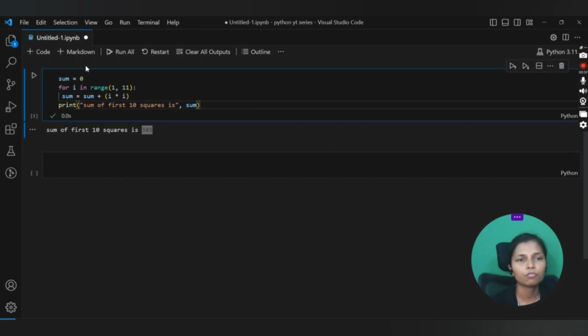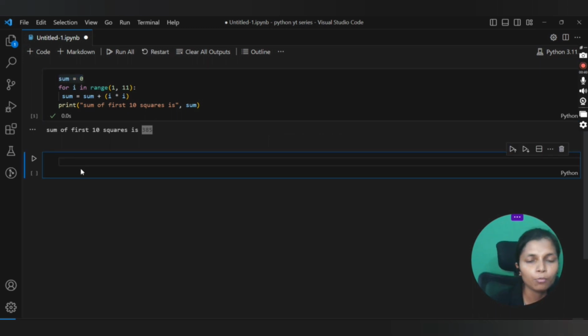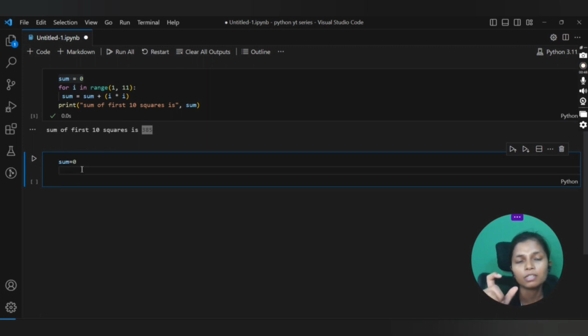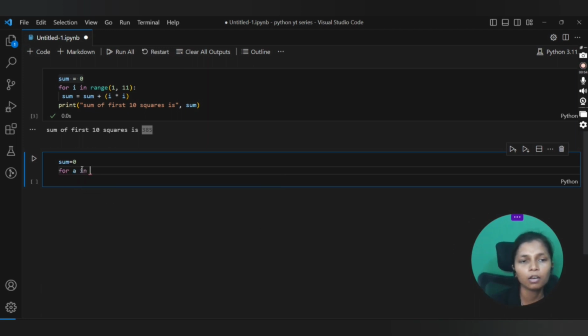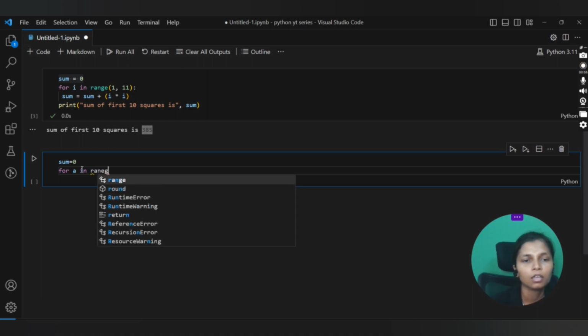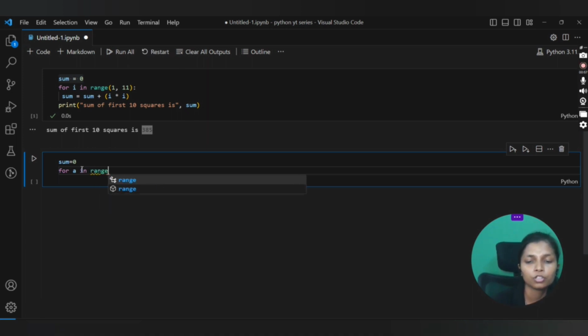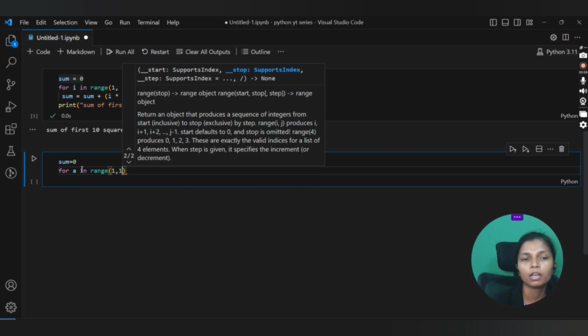How is this calculated? First we have to initialize a variable. In a cumulative loop, you have to first define a variable. In the same way I'm going to execute the sum of the first 10 numbers. So I'm writing sum is equal to 0. Sum is a normal variable which I am creating, and I'm just storing 0 in it. Then I'm writing the for keyword, then a in range. Let's suppose I want the first 10 numbers. So I'm writing 1 to 11.